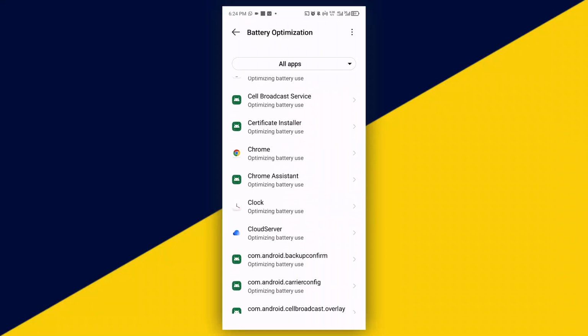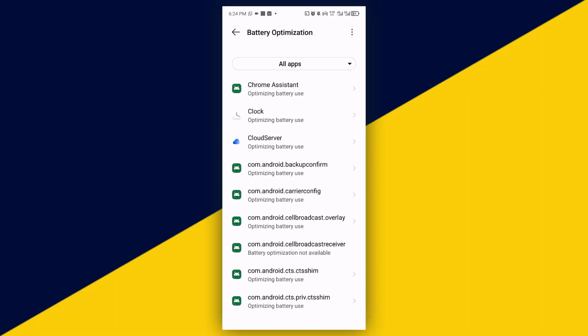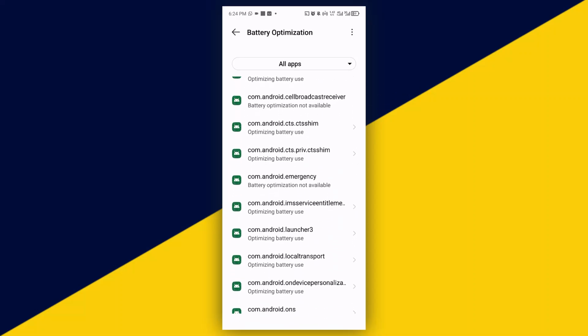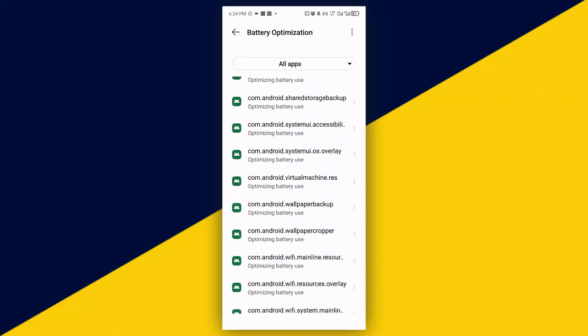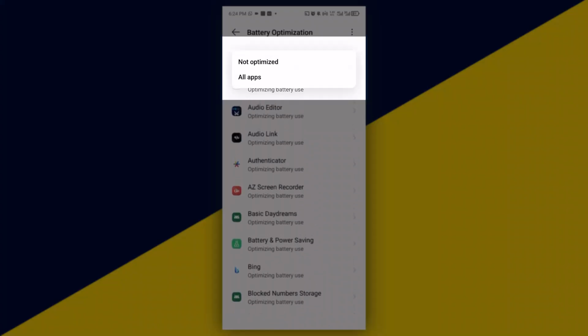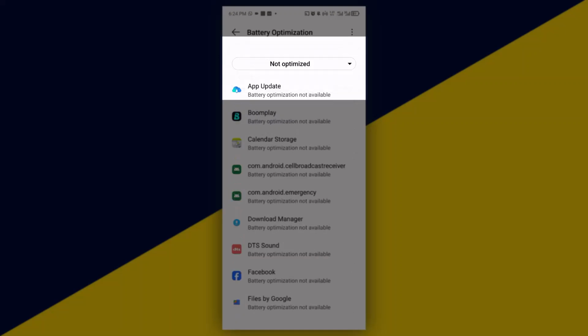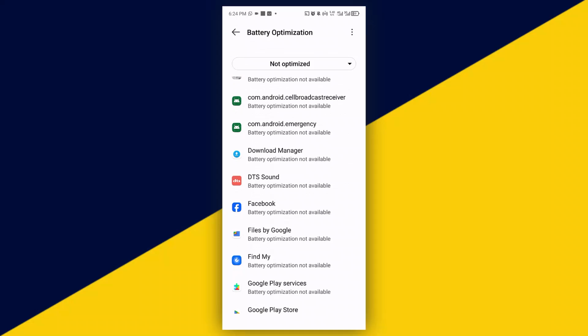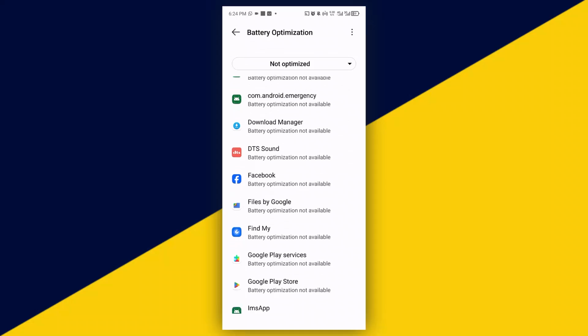If you find out any app right here is not being optimized, what you need to do is make sure you optimize it to improve the battery efficiency. So for that, go back to all apps right here. Click on not optimized. This will give you some of the apps that are not optimized. Then from here, you can check on them and make sure you optimize them.